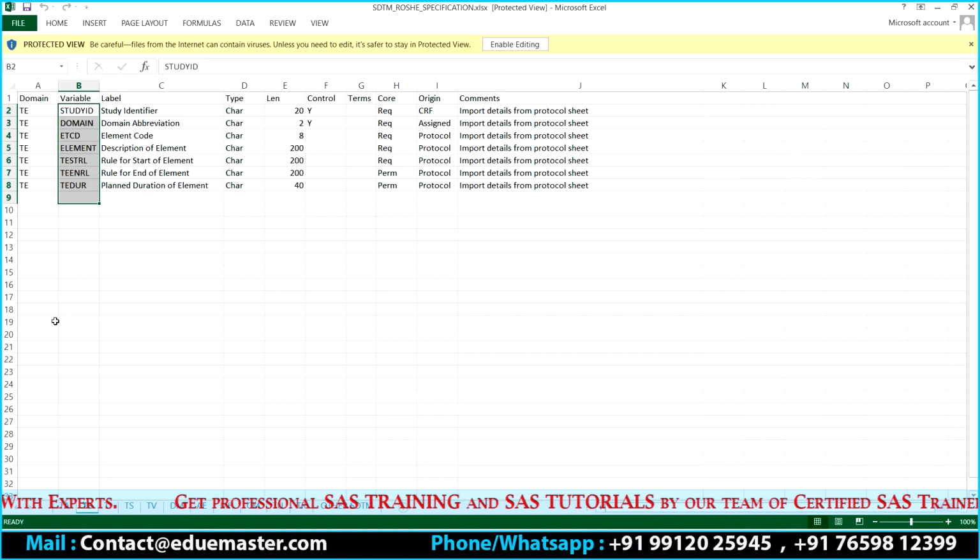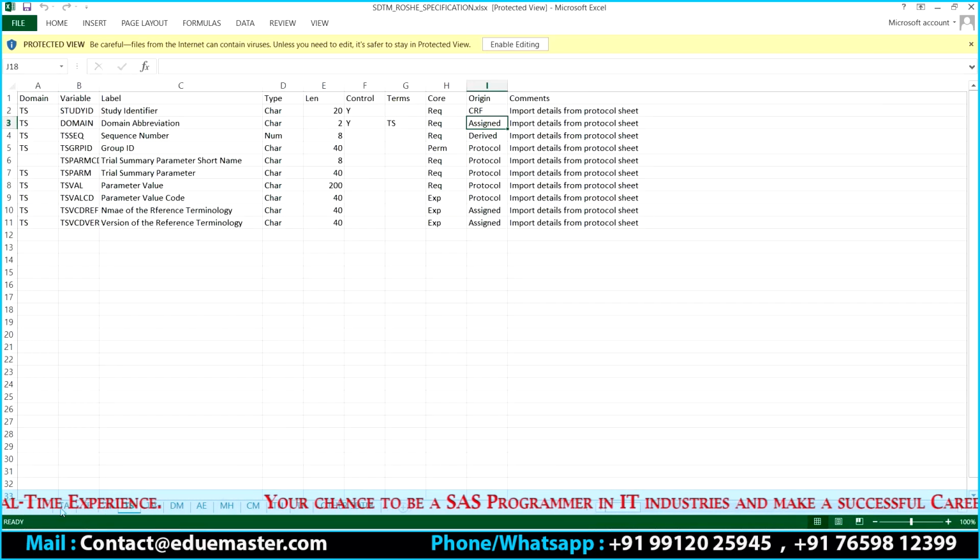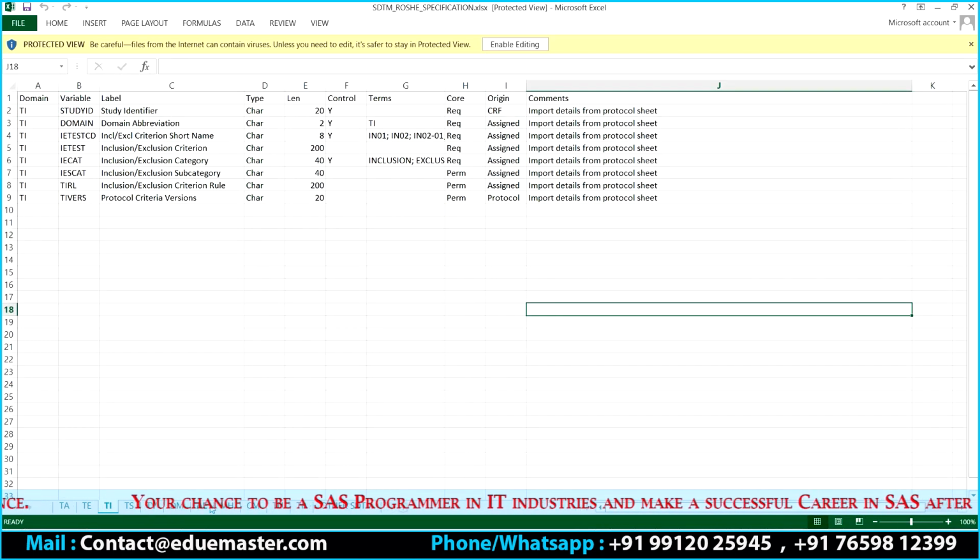So we are going to have different domains in SDTM. We have special purpose domains, we have interventions, we have events, and we have findings, right? Sometimes we can also say that trial design models are there, that is TA, TS, TI, and so on. The first 5 you can see, these are called trial design models.